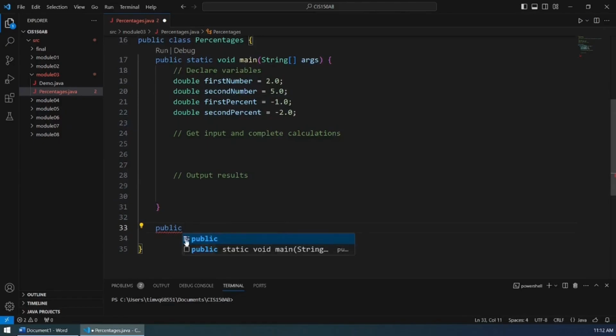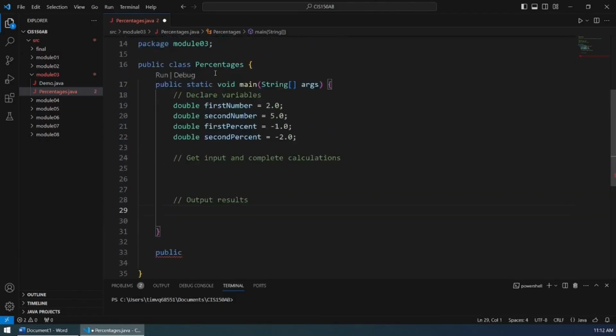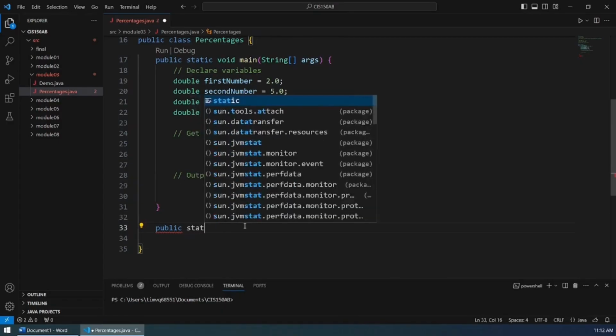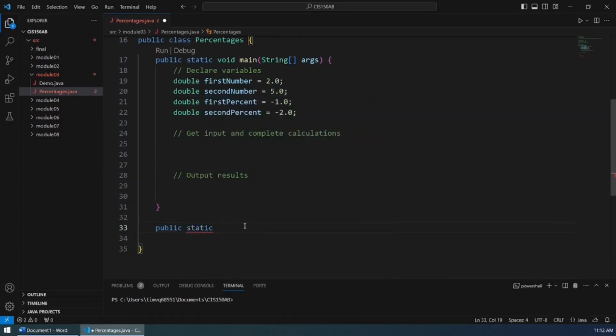So if I'm going to make another method, I can't put a method inside of another method. So I can't have a method declared right here. It has to be outside of the first method, but it still has to be part of the class. So I'm going to put it right there. I'm going to declare it as public. I don't really know what that means at this point in my programming career. And it's going to be static. I also don't necessarily know what that means yet, although we will learn.